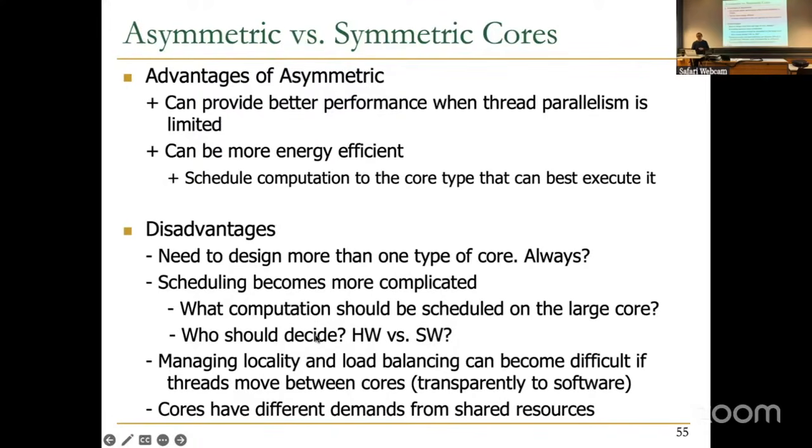Who should decide this, hardware versus software? Managing locality and load balancing can become difficult if threads move between cores. This is actually interesting. We have not discussed it as much, but especially if threads keep hopping between cores, now you have another problem because your data working set and instruction working set should also be hopping between cores. Meaning whenever you get scheduled on another core, you may get a lot of cache misses to begin with, right? That's locality.